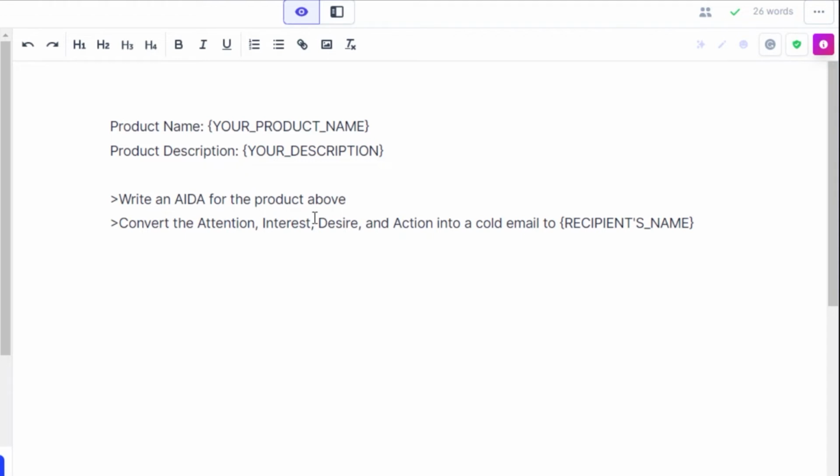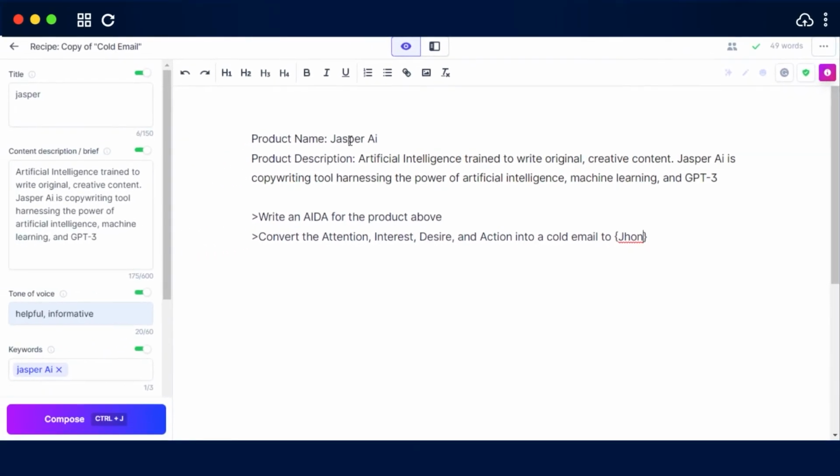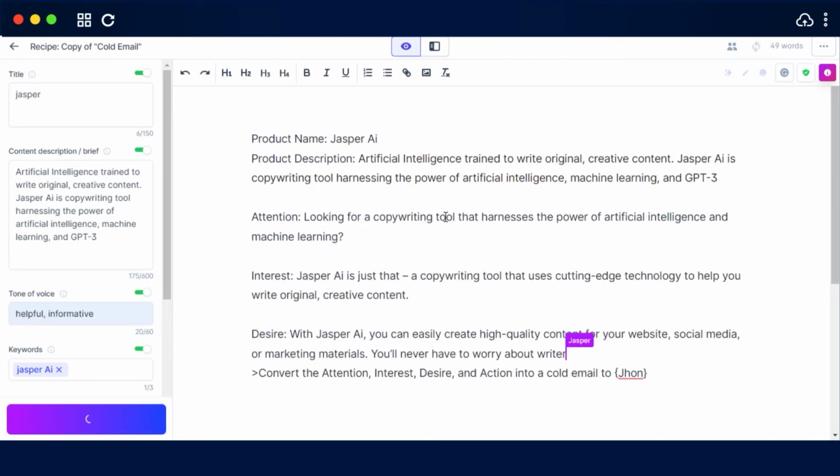And this is how the Jasper recipes work, where we get a built-in workflow and we don't even have to do anything. So for product name, I'm gonna write Jasper AI, and for product description, I have just written a few lines here, and then we have 2 commands that we can run. Write an AIDA for the product above, so I'm gonna go ahead and run this command with Ctrl-Enter on my Windows and Command-Enter with my Mac.